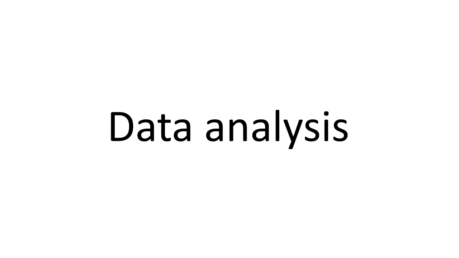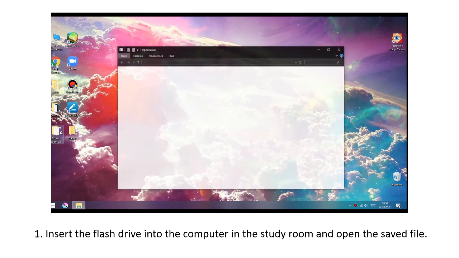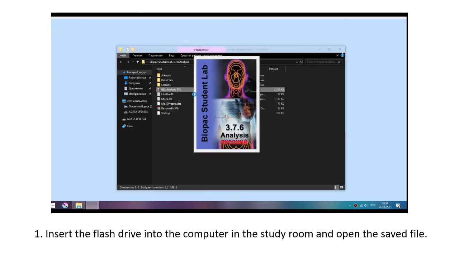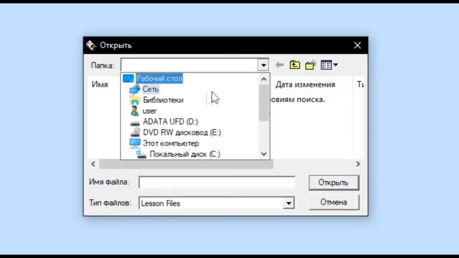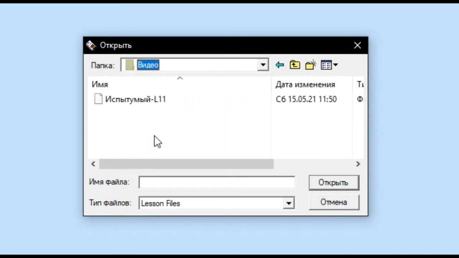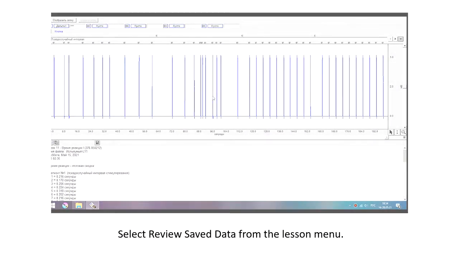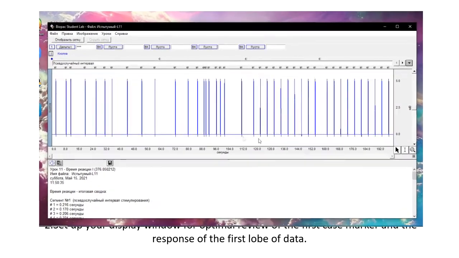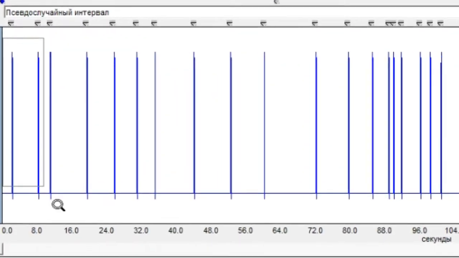Data analysis. 1. Insert the flash drive into the computer in the study room and open the saved file. Select Review Saved Data from the lesson menu. 2. Set up your display window for optimal review of the first case marker and the response of the first lobe of data.